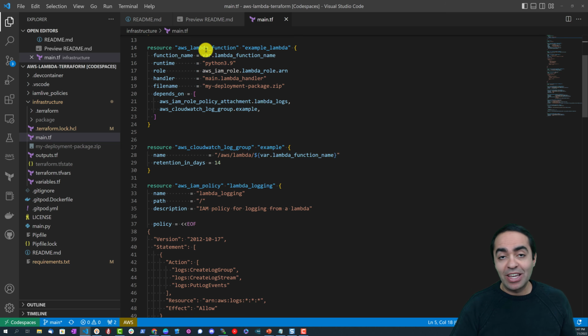So let's focus on the AWS Lambda specific resources that are needed. The first one is the AWS Lambda function. And here you define a few things, such as the name of the function you want to give it. The runtime is Python 3.9.